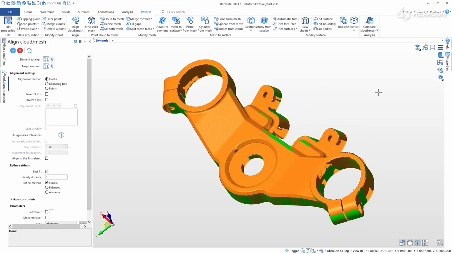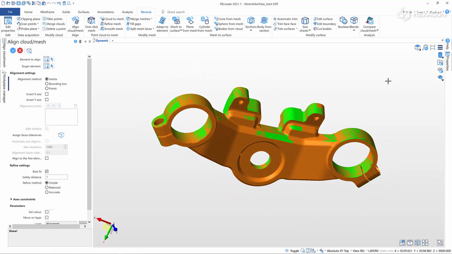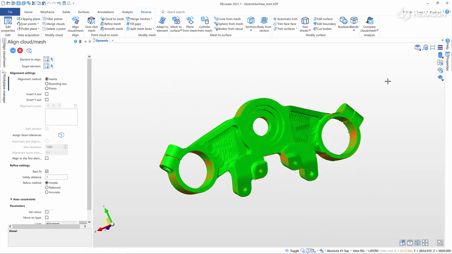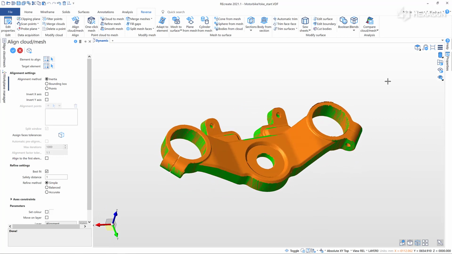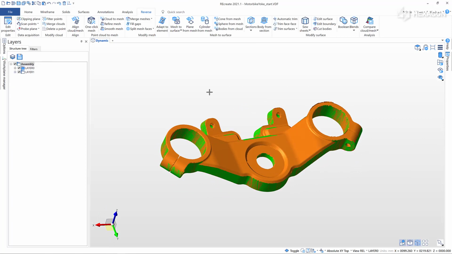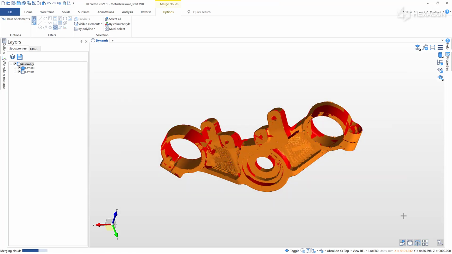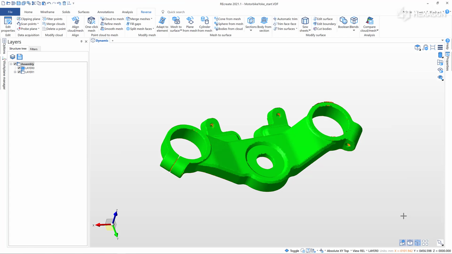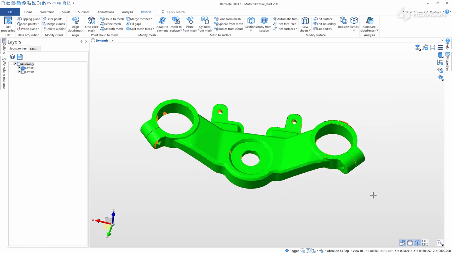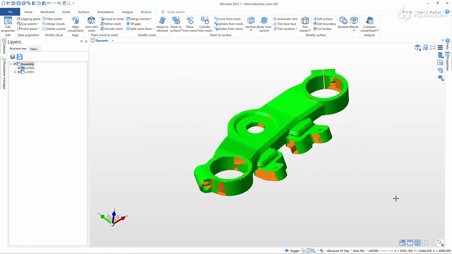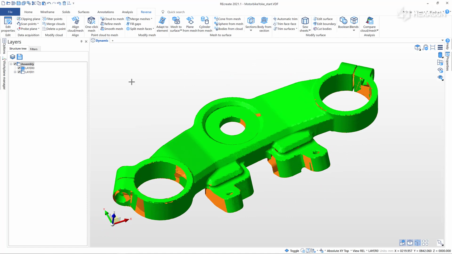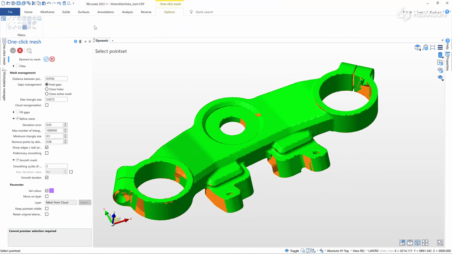The automatic result is good, so we can merge the clouds to create a single point cloud. Then it's easy to quickly create a mesh from the point cloud.